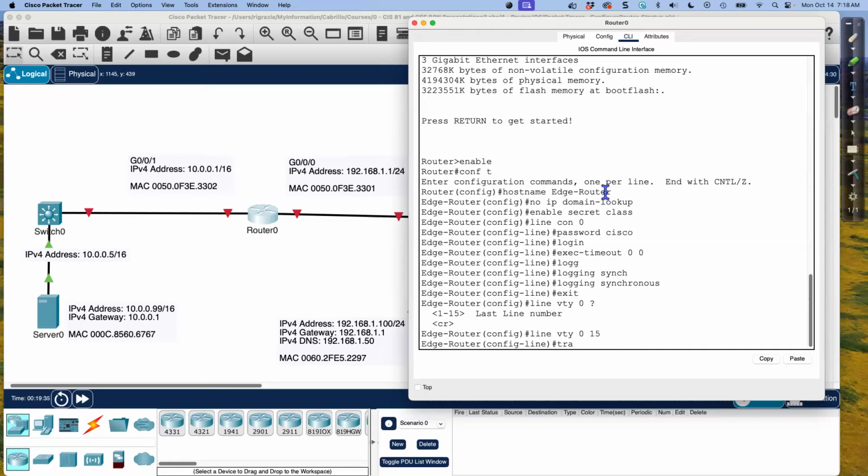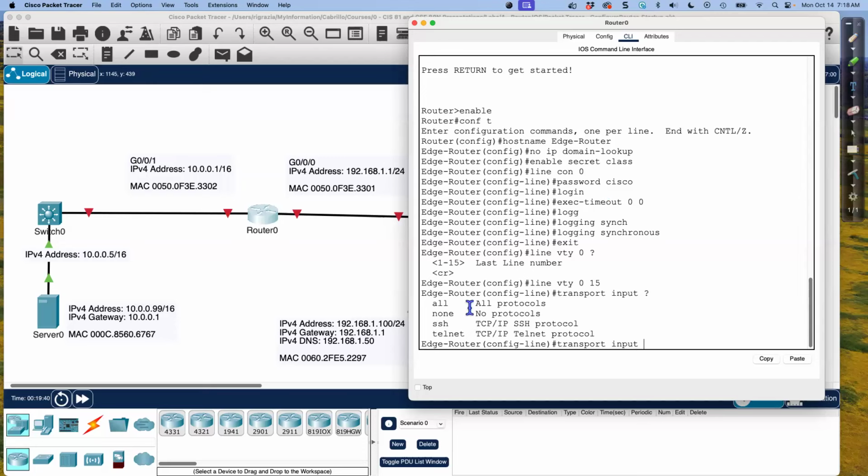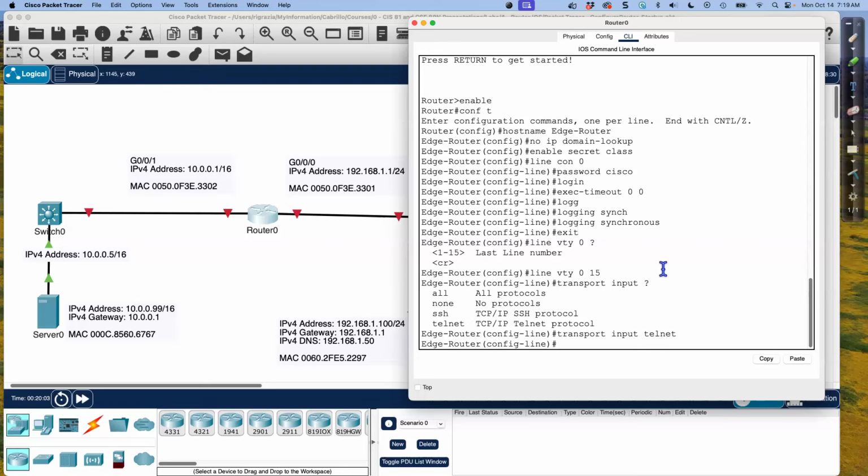Let's do transport input. And if you see, I have some options here. SSH is the preferred. That's what we'd use in a production environment. But because the video that this class is for, we haven't gotten there yet, we're using Telnet. Telnet does not encrypt the password or the data between the client and the Telnet server, in this case, the router. So SSH is much more secure.